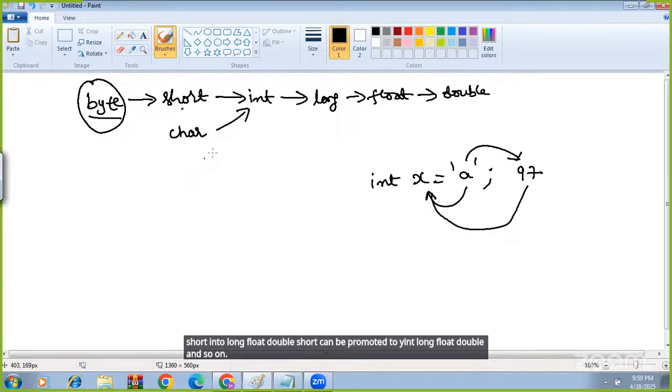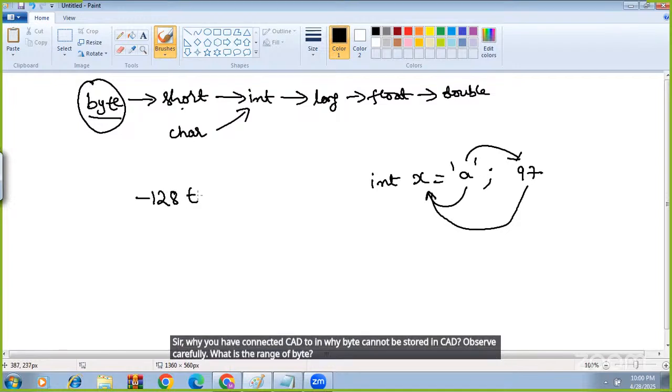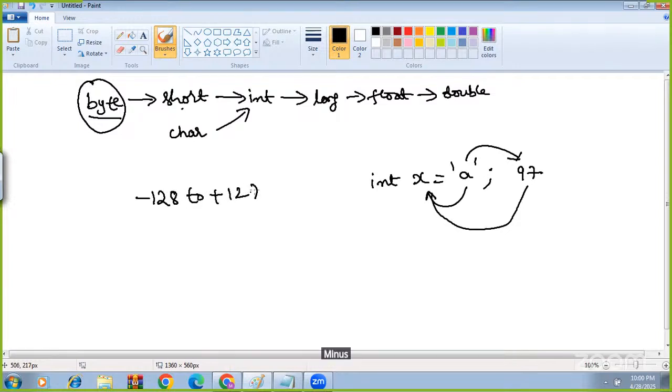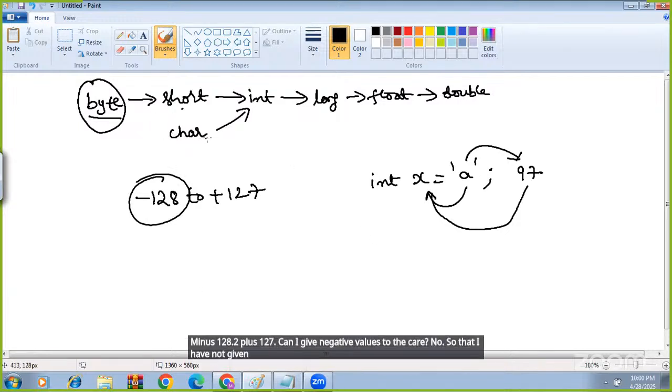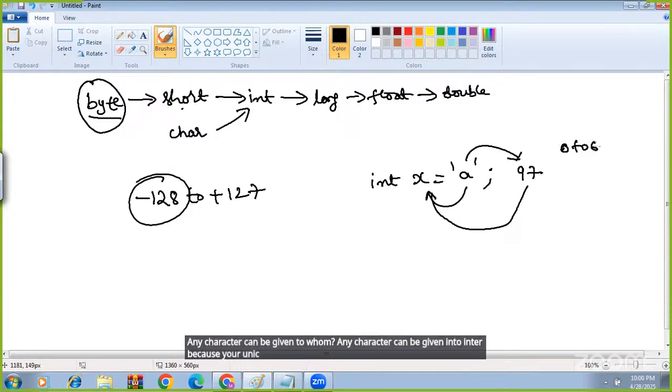Sir, why have you connected char to int? Why can byte not be stored in char? Observe carefully. What is the range of byte? Minus 128 to plus 127. Can I give negative values to char? No. So I have not connected byte or short to char. But char can be stored in int, there is no problem. Any character can be given into int, because your Unicodes are 0 to 65,535 only.